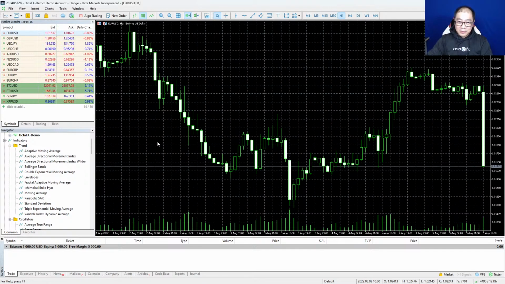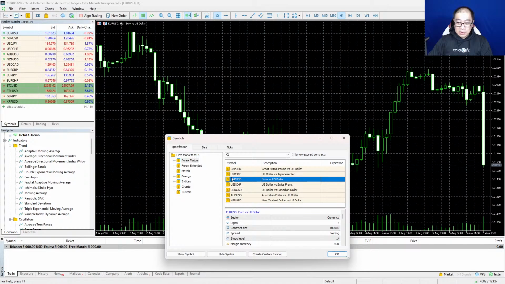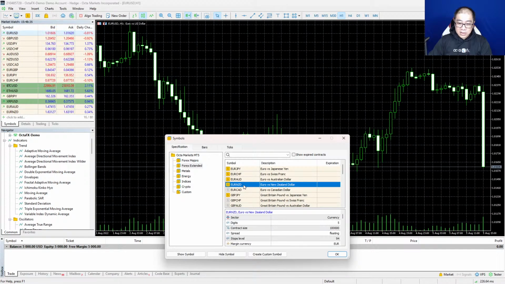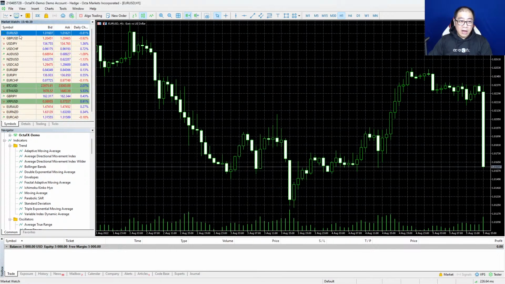So these are your currency selections. If you want to add more, you can click on symbols. And then you can add more currency pairs if you want to, Forex Extended. Or if you want to add Euro AUD, for example, you can double click Euro AUD. You want to add Euro New Zealand, you can double click that. Euro CAD, you can double click that. So we already have that.